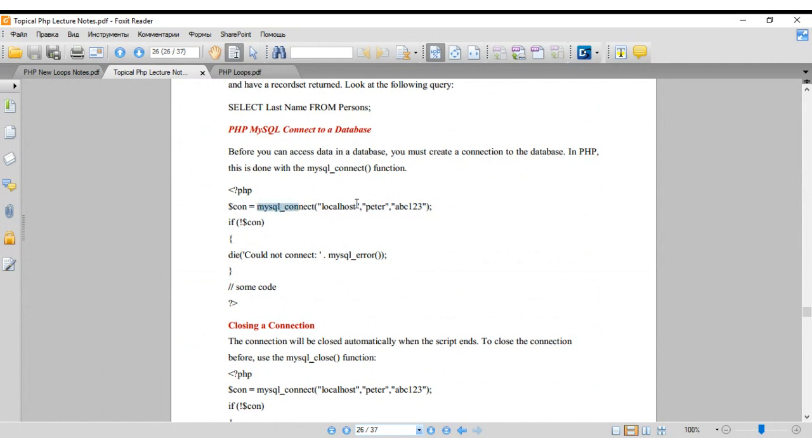So you're having the localhost here. Then this is the username. Together, this is the username here. Peter is the username. Then ABC123 is the password of that database. And together, we have it here.